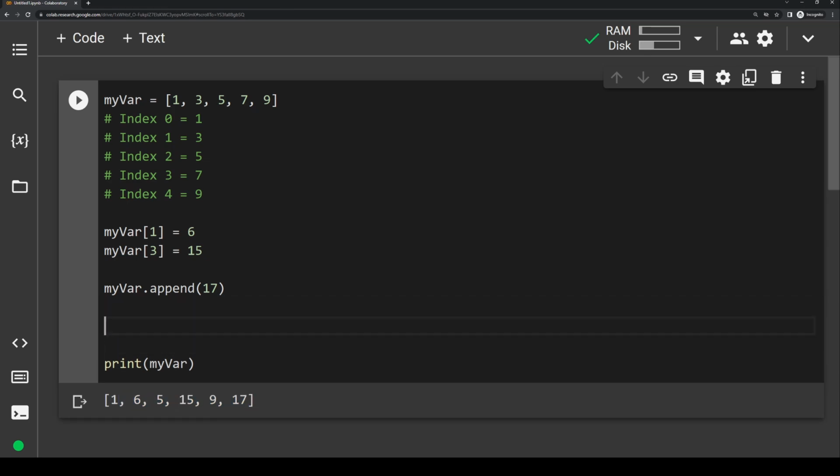I'll make another space here, and I would just write myvar.insert. Like I said, the first value should be the index, so we want to go to index 2, and then we want to insert the value 3. Now if we print this out, you'll see that at index 2, it added a 3 and pushed everything else over.